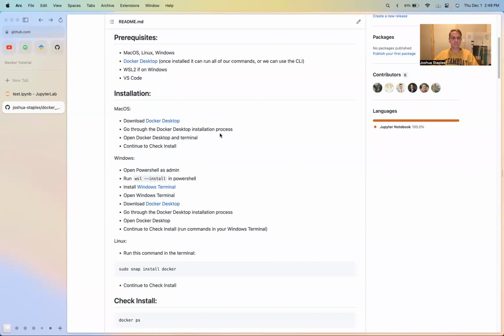I'm Josh Staples. I'm going to be presenting on using Docker. For my final project, I built a website, but in order to learn Docker, I actually did it for data science. So this tutorial will follow how to use Docker in a data science setting.